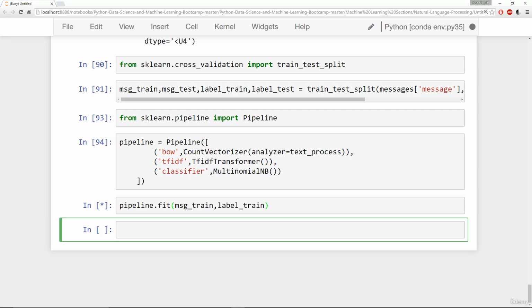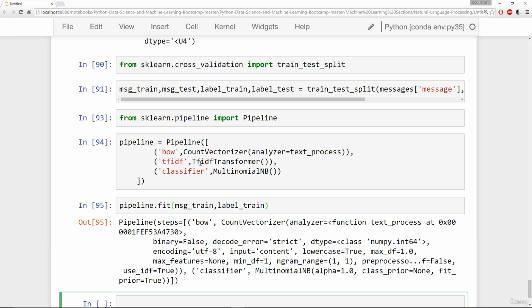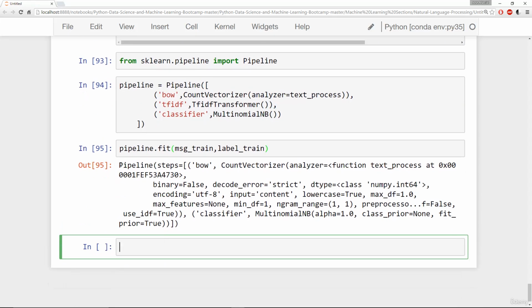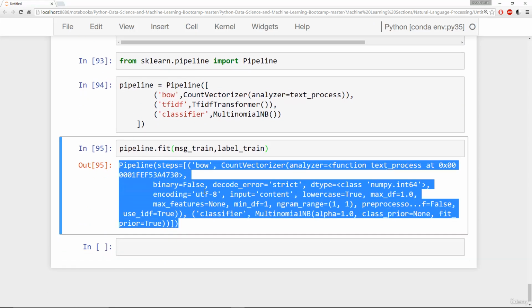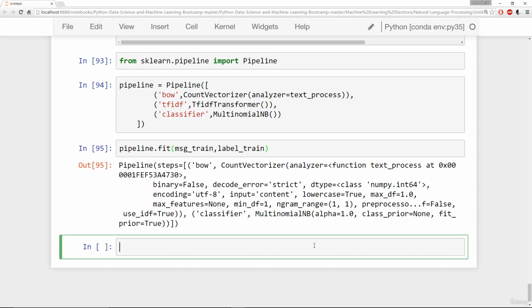But luckily for you, you just have to pass in the actual text data. You no longer have to worry about manually doing the count vectorization or the TF-IDF transformation. And once you've done this, you have created this fitted pipeline object. And once you've done that, you can just go ahead and say pipeline.predict and pass in your test data. We'll go ahead and call this predictions.